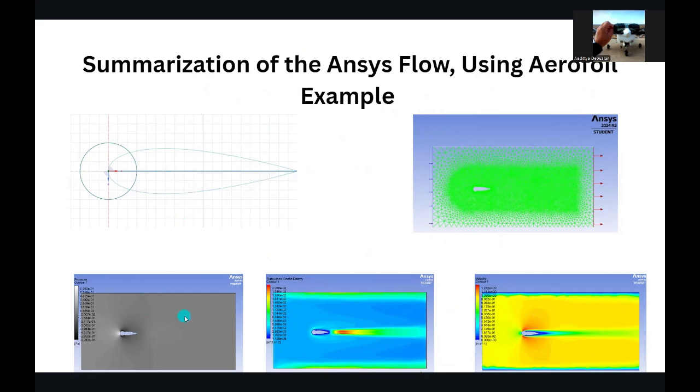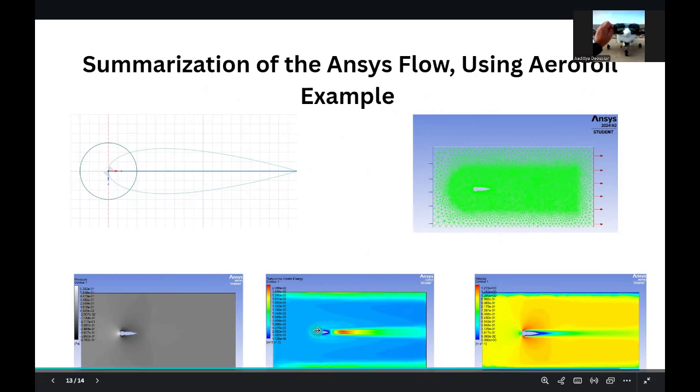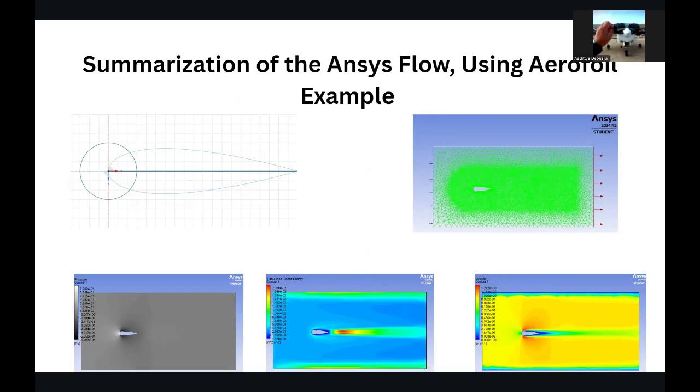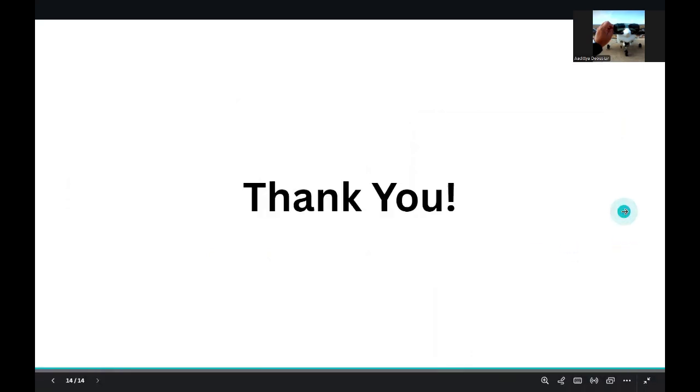These are the post-processing results that contain the pressure contour, as you can see here, the turbulent kinetic energy contour, and the velocity contour. Since this is a 2D simulation, the velocity contour directly represents the velocity streamline. So I have not put in the streamlines.